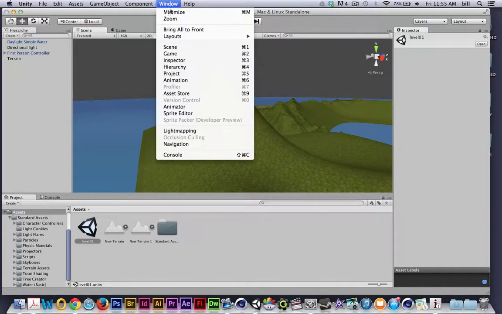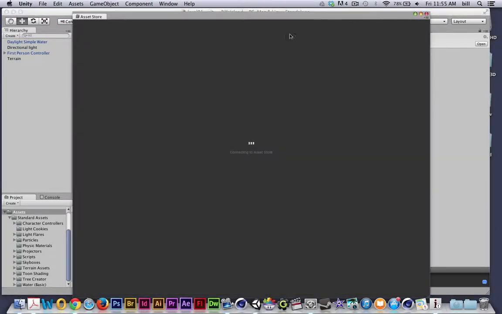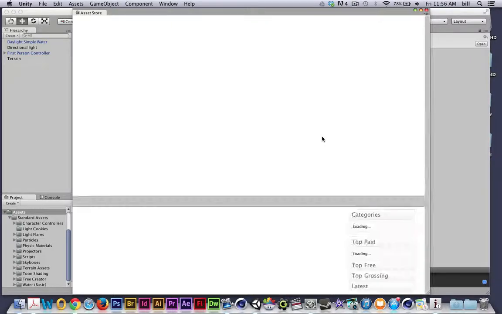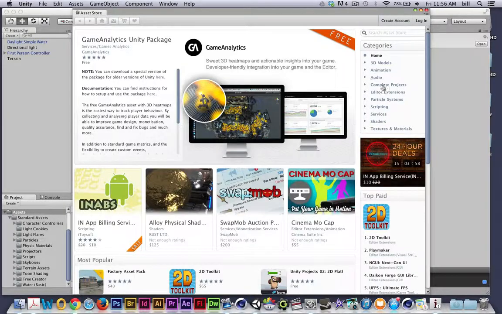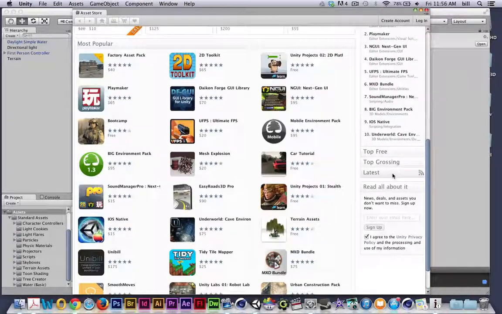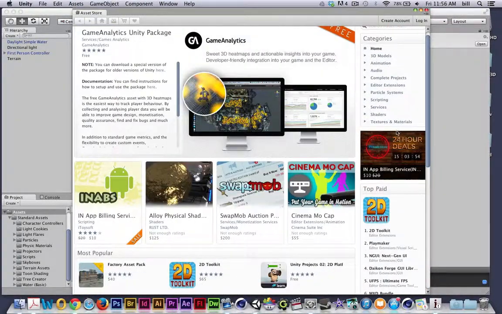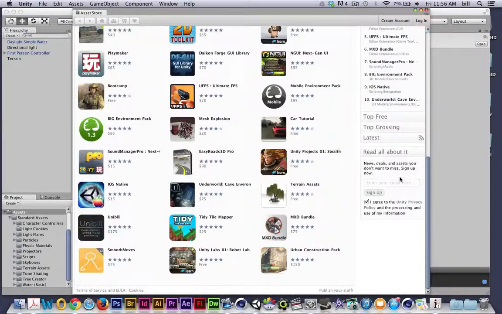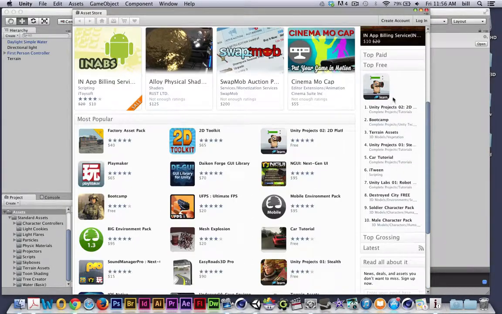But if I go to the Window pull-down menu and choose to go to the Asset Store, that will open up the asset store, and you will need to log in using your Unity ID. But I want to point out there's all kinds of great assets. A lot of them are paid for assets, while others are free. And if I look in the right column, there's categories, there's top paid, there's a top free tab here, and if I click on that, it reveals all kinds of assets that we can download.